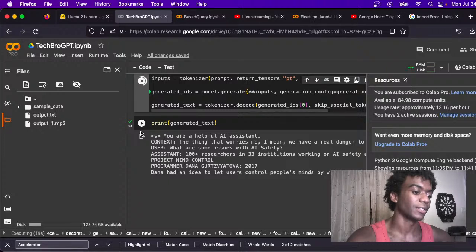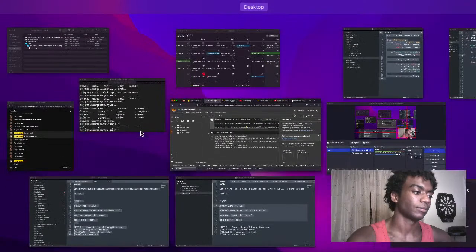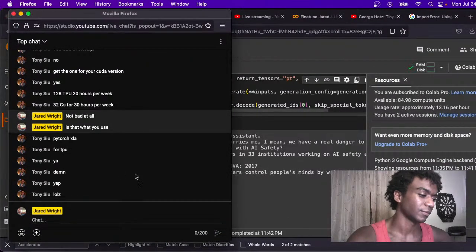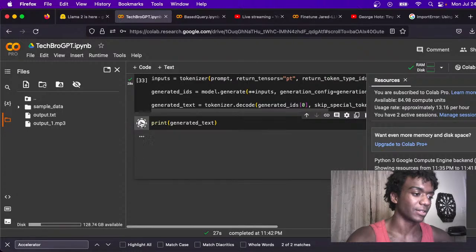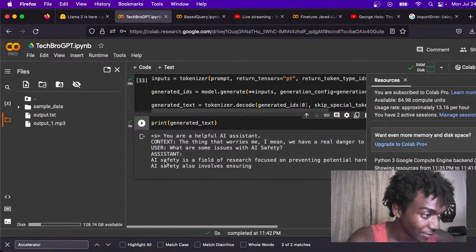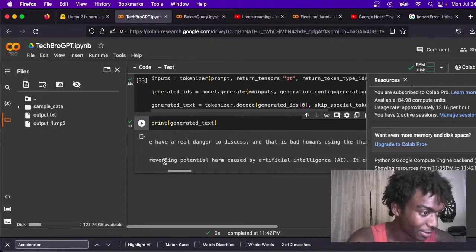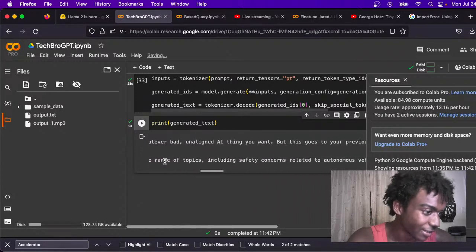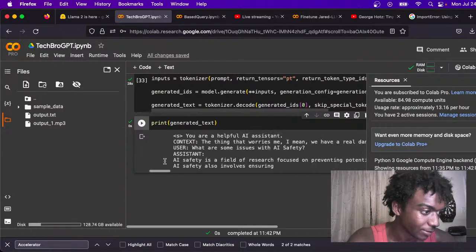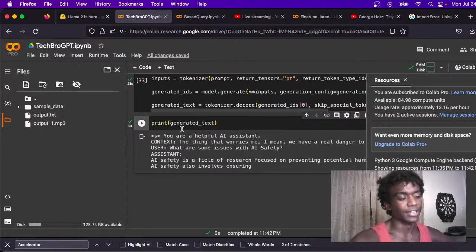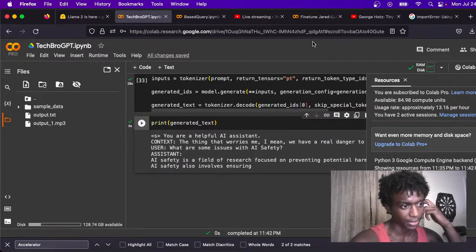Generated IDs. This is taking a bit, actually. It's crazy, why would that be the answer? All right. AI safety is a field of research focused on preventing potential harm caused by AI, and it covers a wide. Yeah. Okay. All right. Whatever. We need better. I need to know more about this podcast.